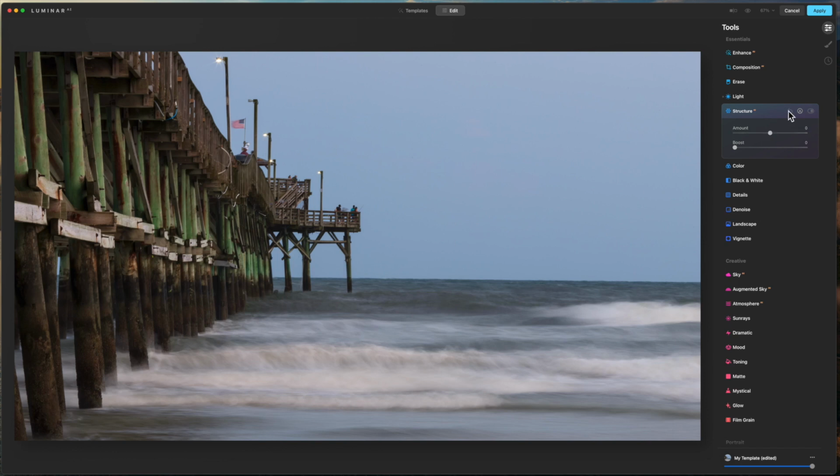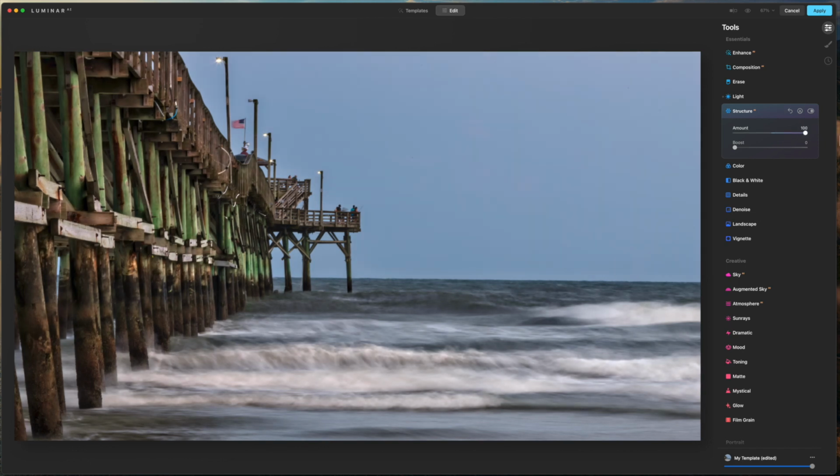Over in here on the structure, we'll bring that up, if I can get my slider to go. There we go. And that's bringing out some detail. How much do I need? No, I don't want the HDR look, the high dynamic range look. Do I need to boost it a little bit? I don't know. We'll see. Well, that might be okay.